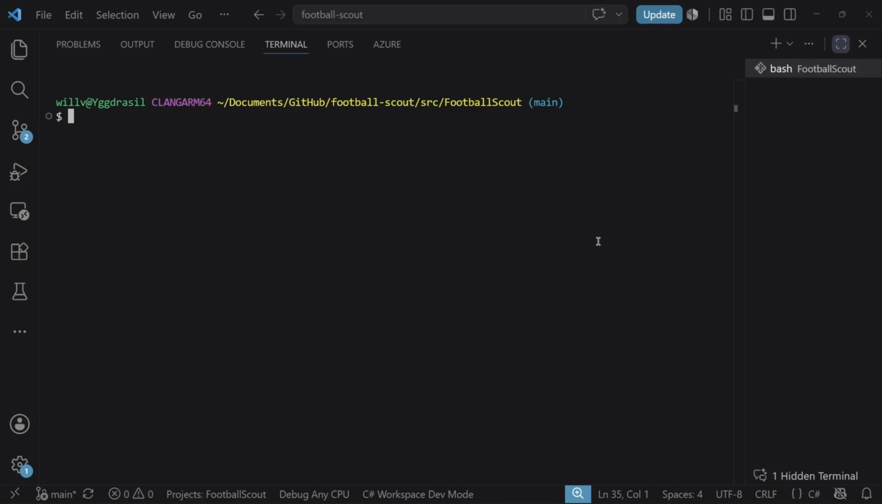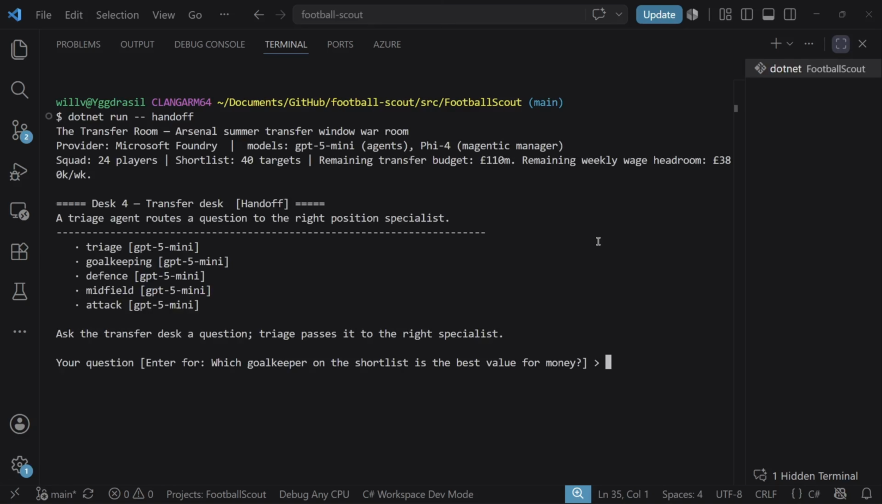So let me open up a terminal, and I'm going to run dotnet run -- handoff. And I'm going to ask the default question: which goalkeeper on the shortlist is the best value for money. So I've got all my agents. They're all using GPT-5 Mini. Try to keep this as low cost as possible. But you can see my triage agent has been initialized along with goalkeeping, defense, midfield, and attack. So hopefully we should see the triage agent route to the goalkeeping specialist.